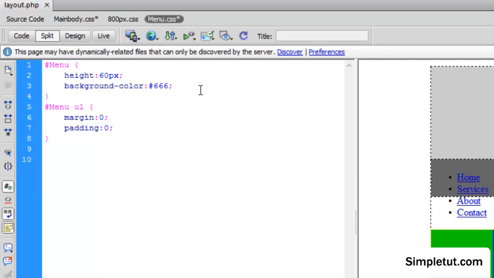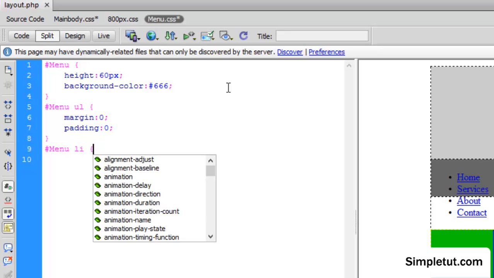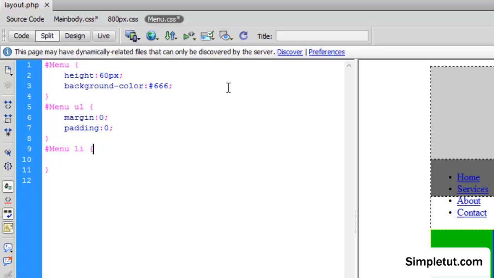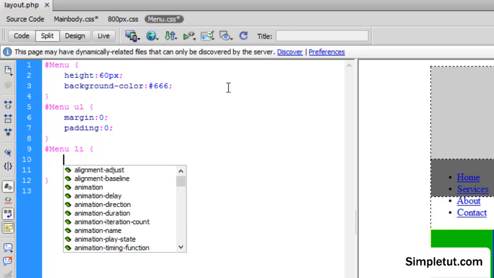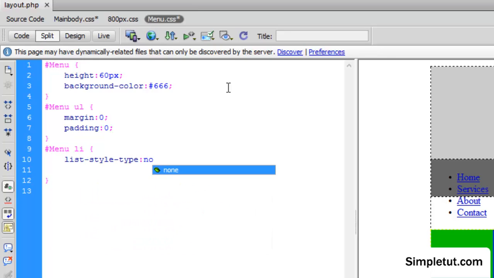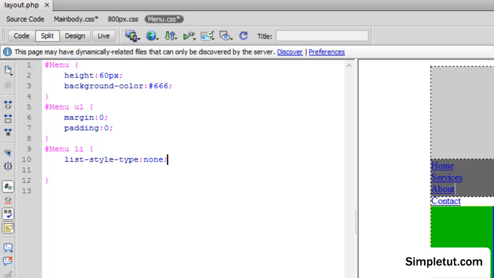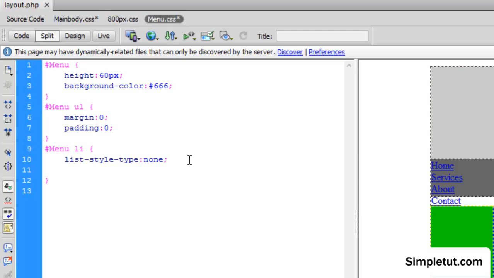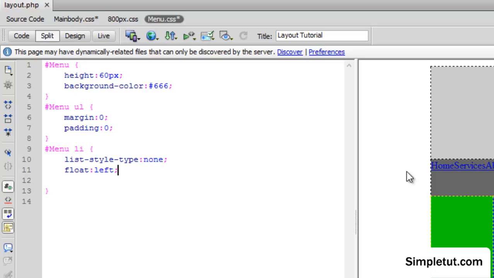The next thing we need to do is hashtag menu and li, which is the list items. This is very important. Here we're going to first set the list style type to none, and if I click in, you're going to see that what that's done is it's gotten rid of the dots. The next thing we need to do is float these all to the left. That's put them all in a nice long row.